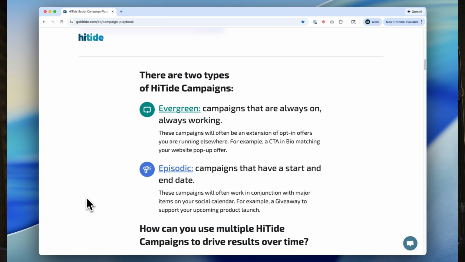The second type of High Tide campaign is called an episodic campaign. These are campaigns that have a start date and an end date, and they usually map to something on your social calendar. So they're not really always on. Instead, they align to something on the calendar. Could be a giveaway, could be a drop, could be a seasonal sale. This is something that you're going to plan around, and that's likely to drive the majority of your list growth through High Tide.